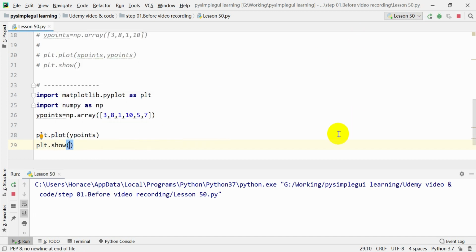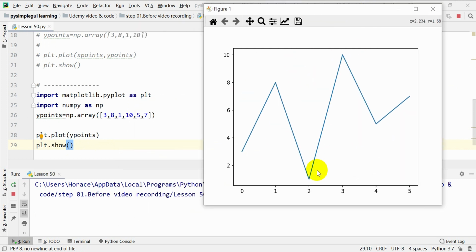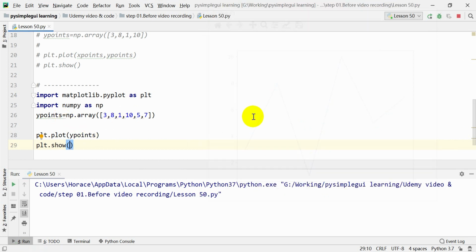Okay, so now we have this really interesting array. So now if we look at each point, 3, 8, 1, 10, 5, and 7, the x corresponds to numbers 0, 1, 2, 3, 4, 5. I'm sure you can figure out the pattern. It starts at 0 and adds 1 every single time for every single value inside the array. So that's the default if x isn't defined.